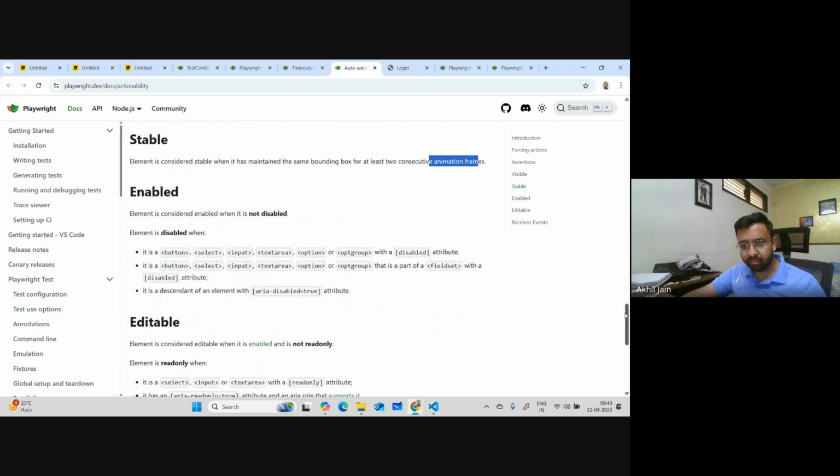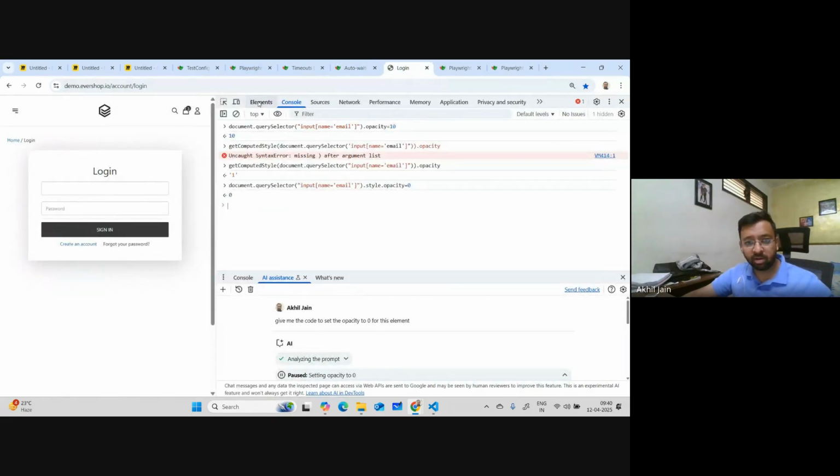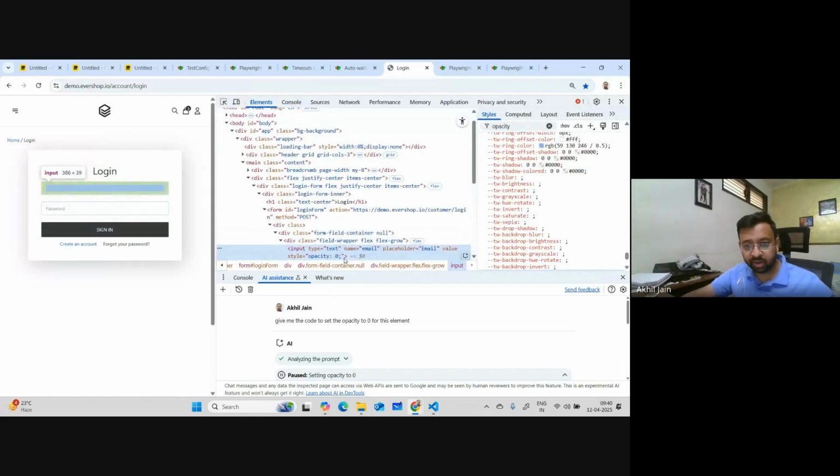I think you can mark an attribute as disabled, right? How can you do it? An element is disabled when it is a button, select, input, textarea, option or optgroup with a disabled attribute. If you look at the element side, on this field, the opacity which we set is shown here. You can also set disabled. If it is disabled, you see I cannot even click on it, because I have marked it as disabled.